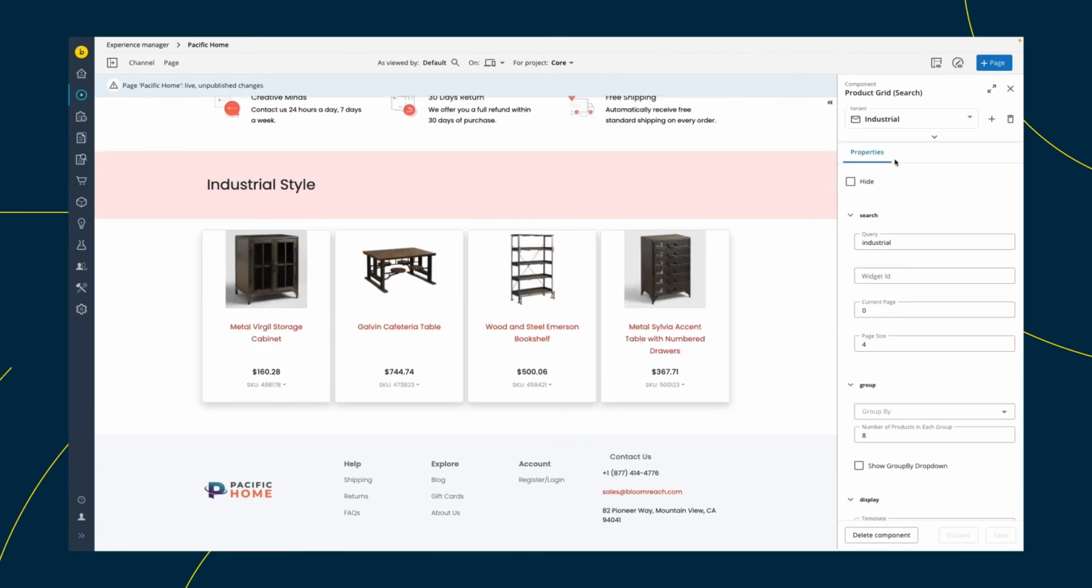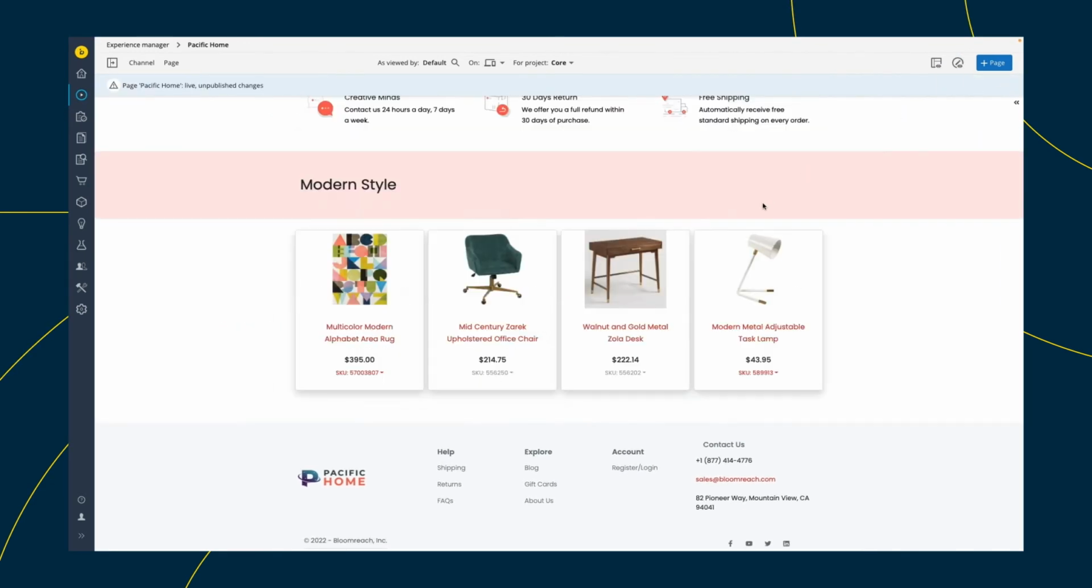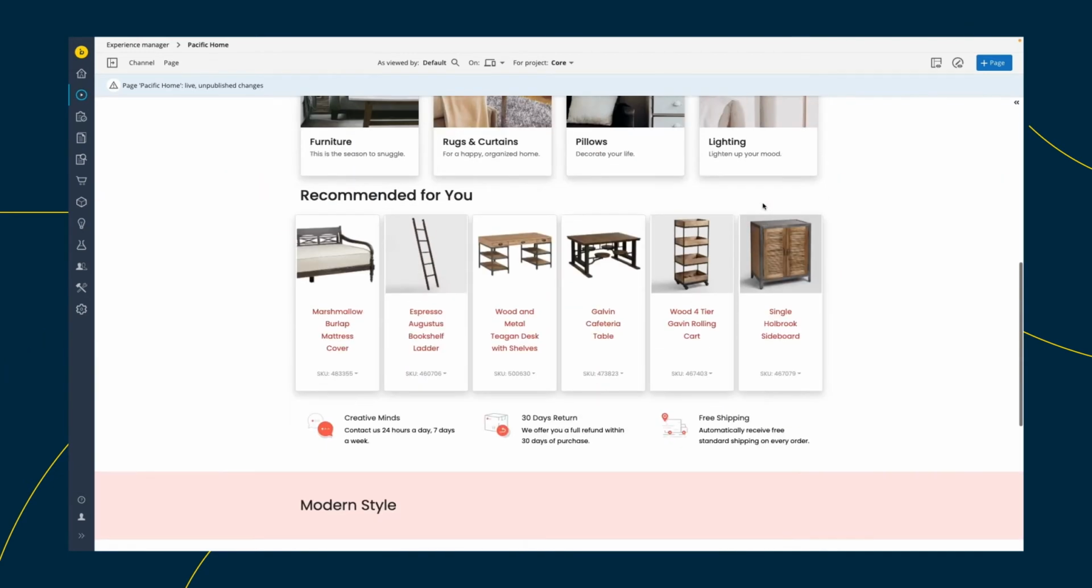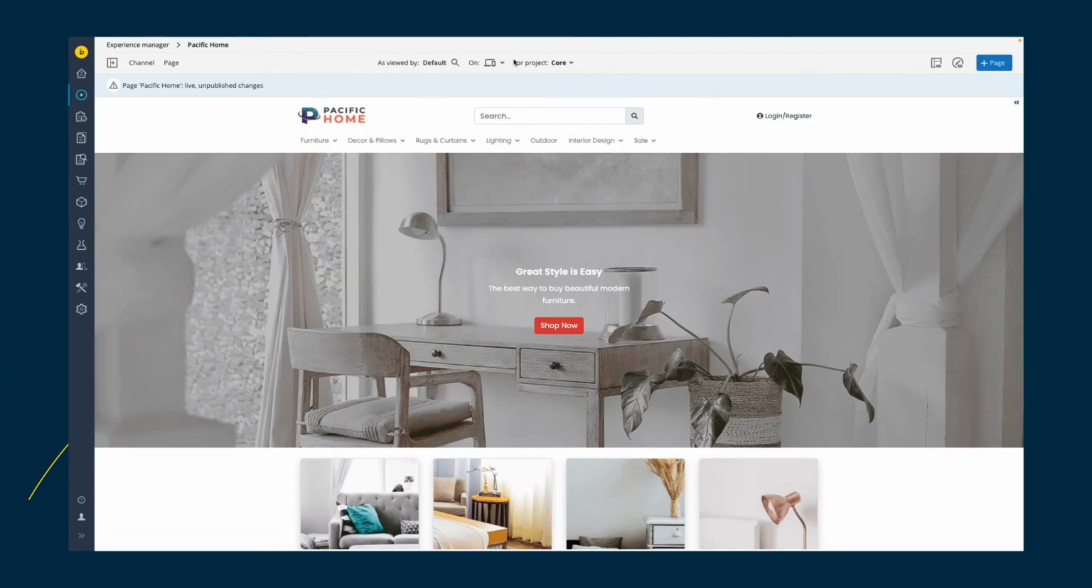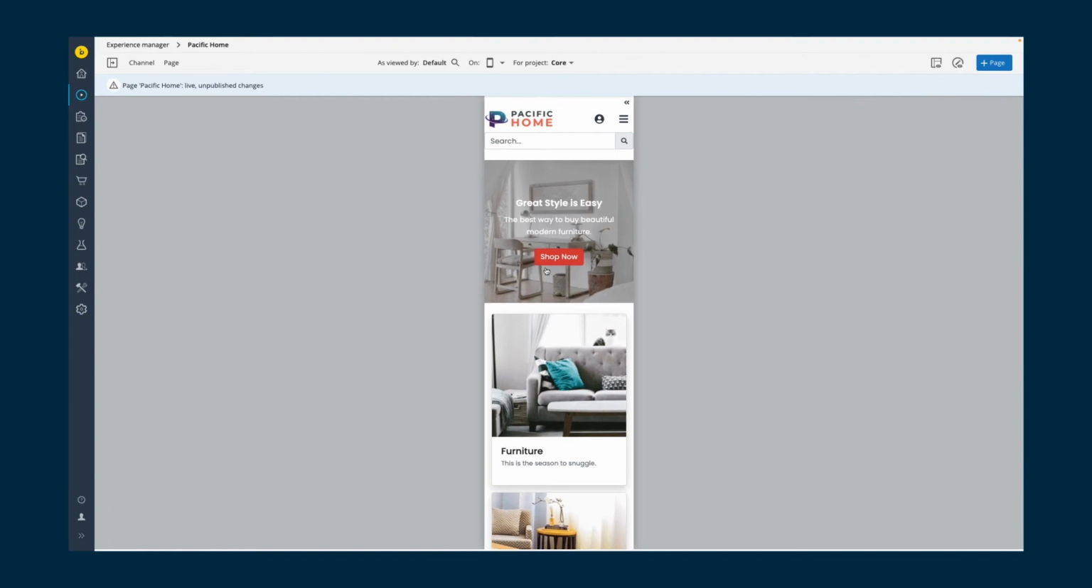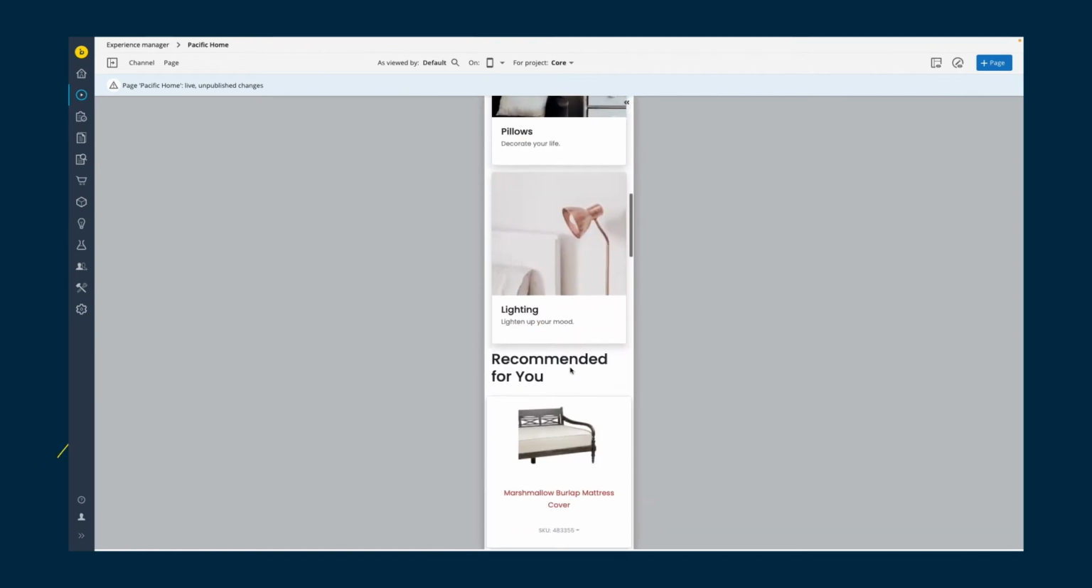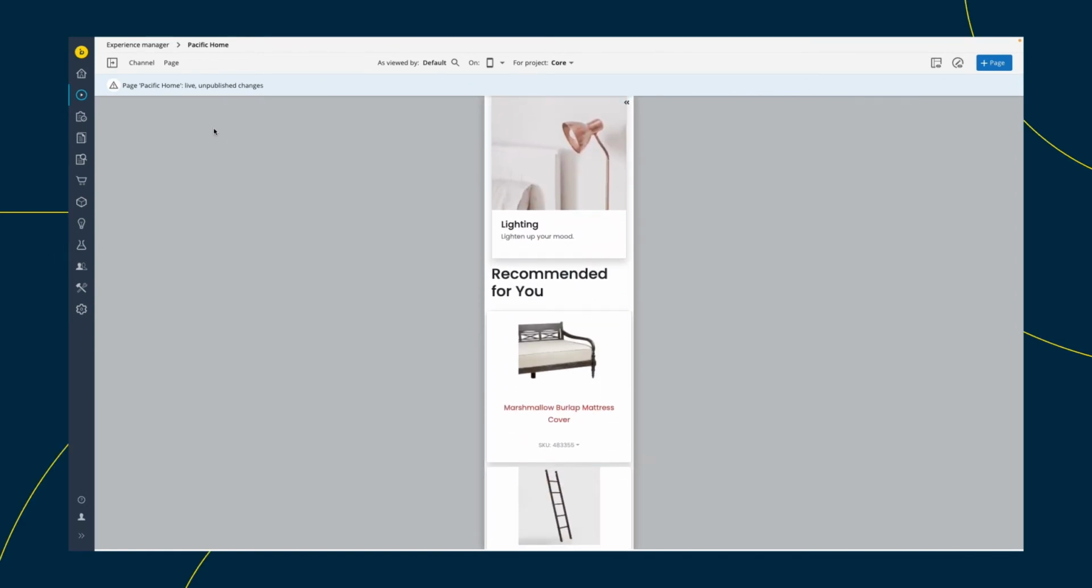Preview the experience for each segment. Preview the entire experience exactly as it will look when published. Preview on many screen sizes such as smartphones and tablets. And schedule publishing with just a few clicks.